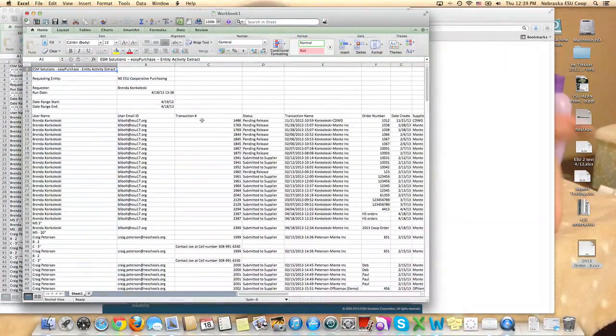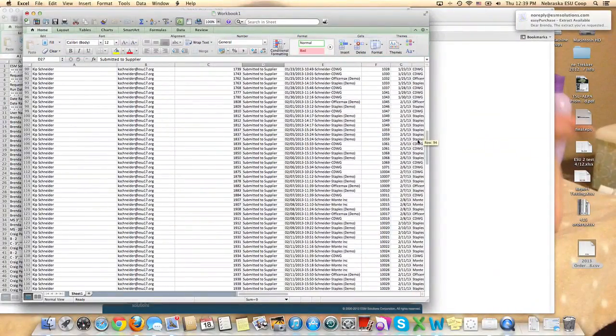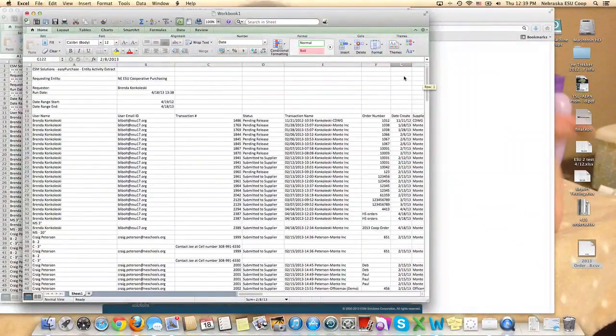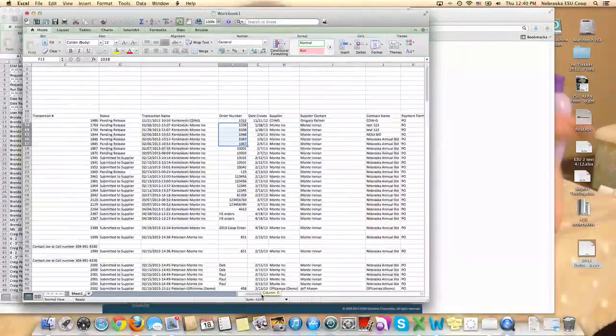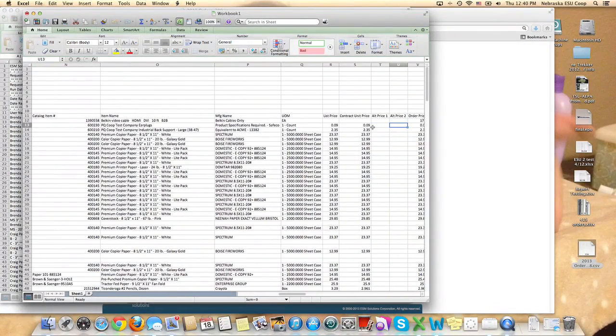This will show you any recent transactions and orders, whether they were submitted to the supplier or pending, or are still waiting for you as unsubmitted. You will see the order number generated by the system, as well as the PO number you give it, what catalog you ordered from, item numbers, item name, and pricing.